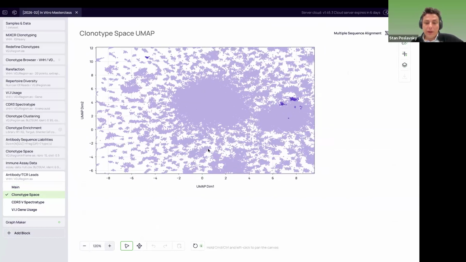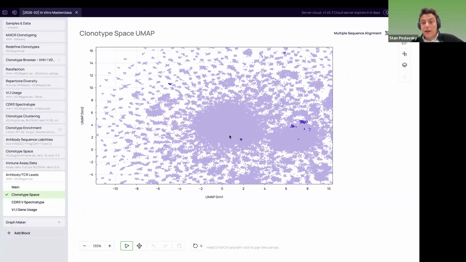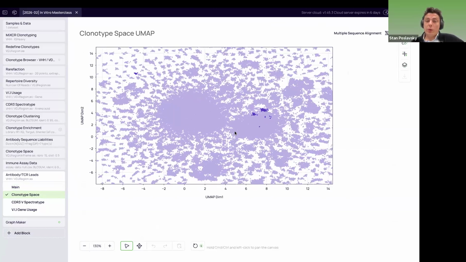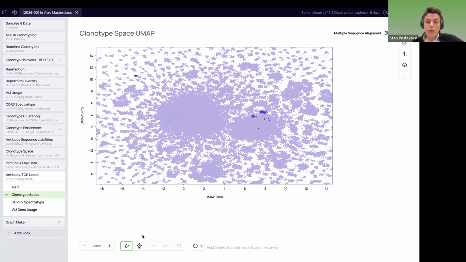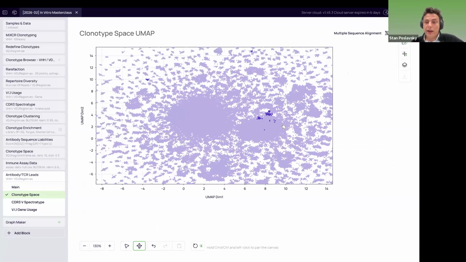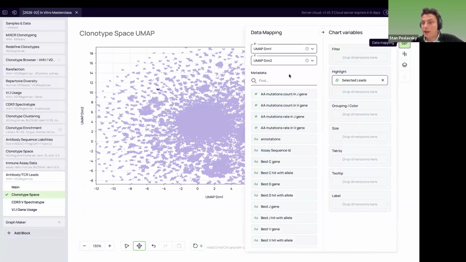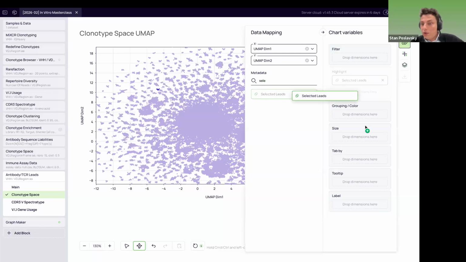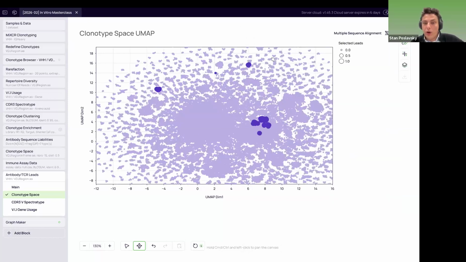Let me make this bigger, and we'll see that depending on the parameters that we set and what we want to achieve, we have candidates located in different clusters in different parts of our entire antibody space. Let me highlight this in a slightly different way. Let me use it as a size to see where our candidates were picked from the entire space.